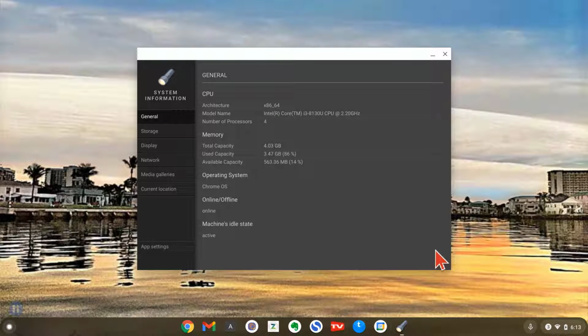The left-hand side of the app breaks the data into several categories: general, storage, display, network, media galleries, current location, and app settings. This makes it easier to drill down into what you're looking for. Let's take a look at each one of those.